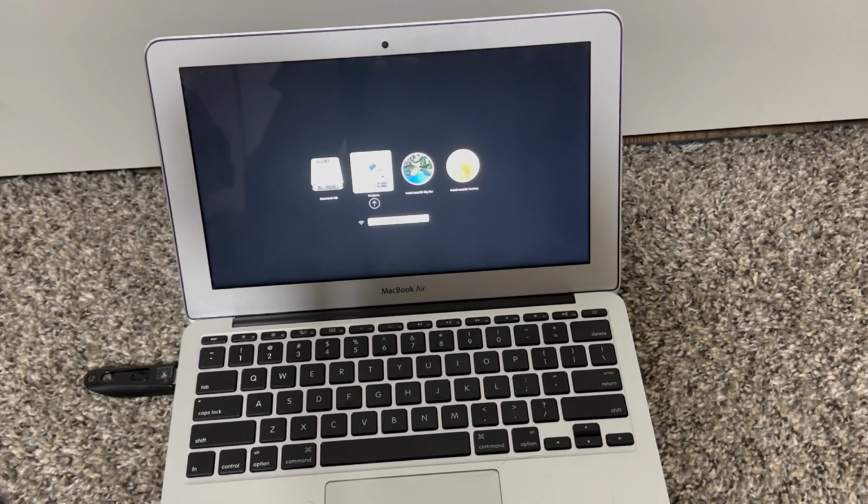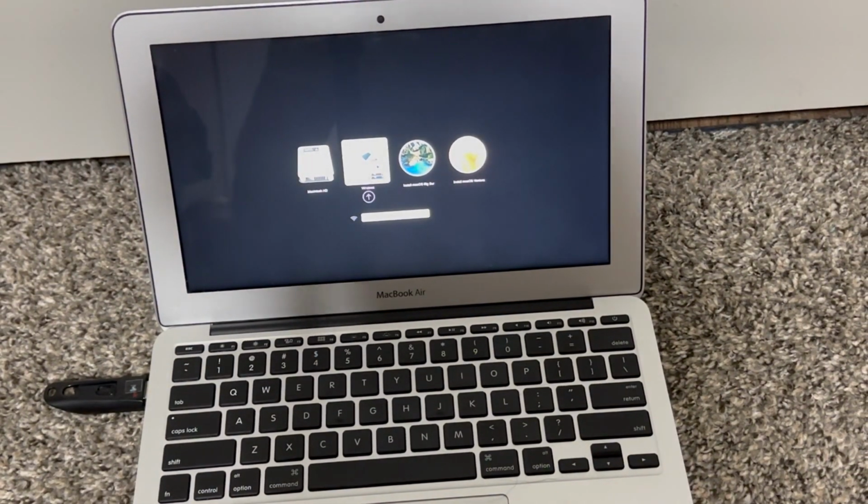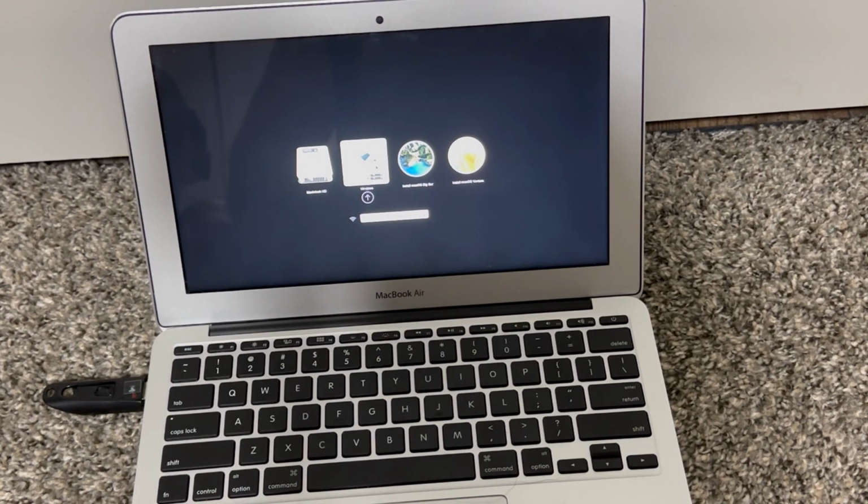No, you do not need to choose a network. It says choose network, but you don't need to do that. You're perfectly fine to just go about your merry way.